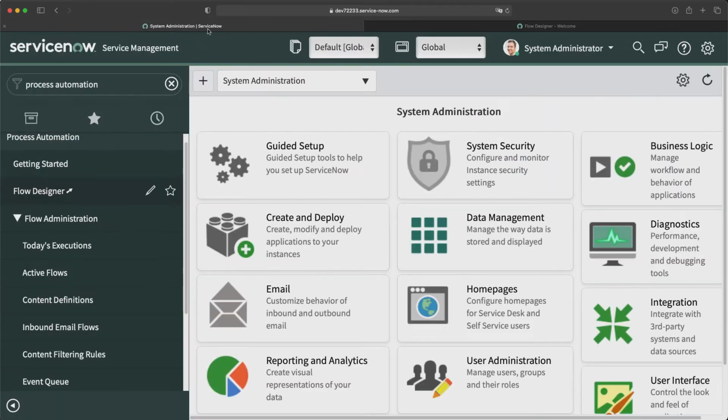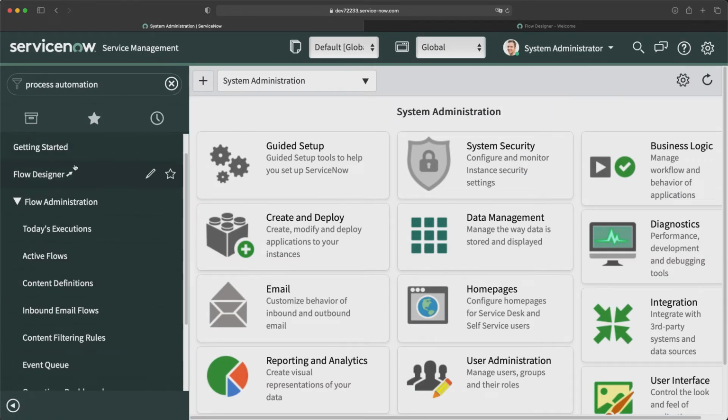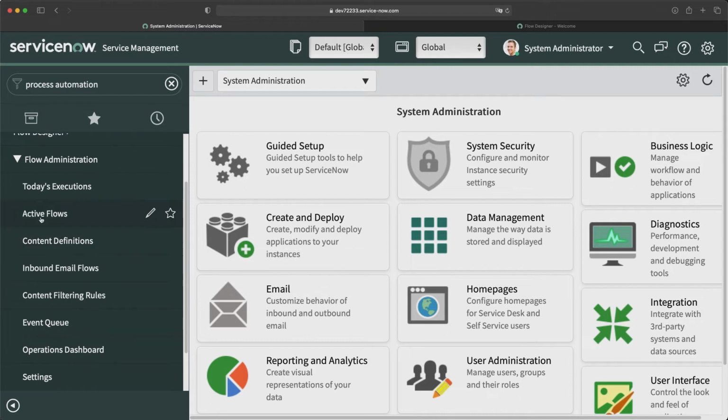Now if I go to the application again, under this application, after Flow Designer, you have another section of modules, that is Flow Administration, which has different modules to administer flows. Like you can see, we have some logs, like some executions as well. That's what you can find under this section of modules.